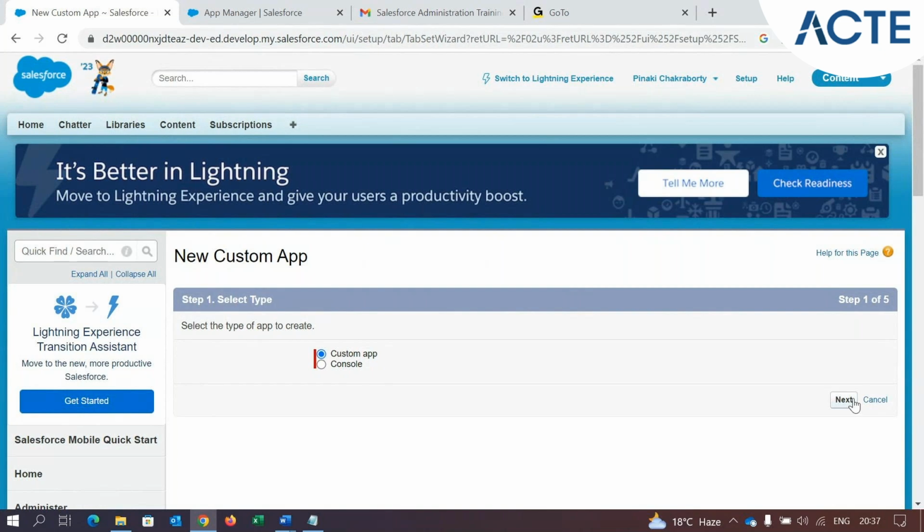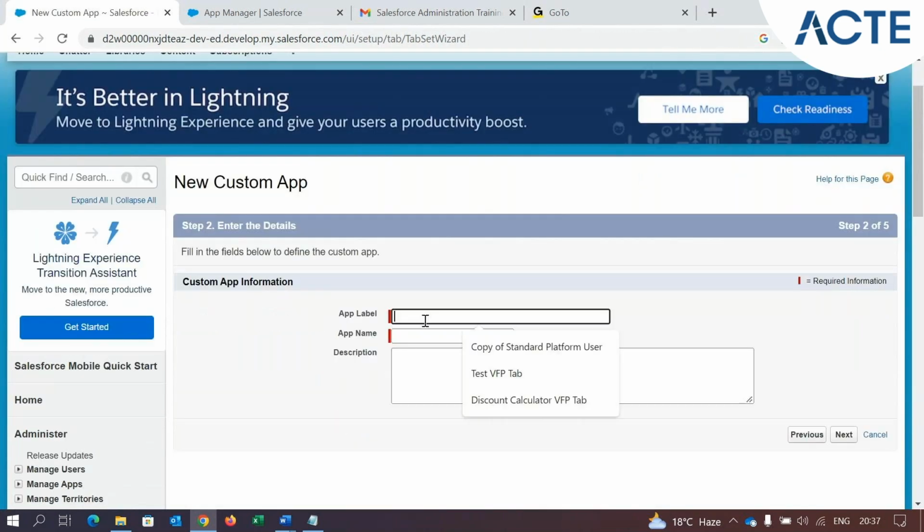Click on next, and here you need to give your app a name. So I will give the app maybe a name as test classic, like that way, so that I can understand that this is a classic app. And I clicked on outside, and as you can see this app name got automatically generated. So one is your app label, another one is your app name. App label is the label that you are typing from your keyboard, and app name is a technical name which is mainly used in the coding, and you don't need to write it from your keyboard. If you click outside, that name will be automatically generated.